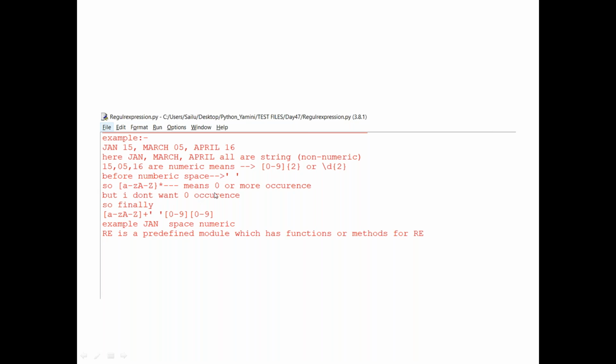But I don't want 0 occurrence. If you don't want occurrence 0, then use the plus sign. Instead of star, you can use the plus sign. So small a to z and capital A to Z in brackets, plus sign I'm using. So one or more occurrences, and there is a space between date and month. So I use the brackets or the quotations, and the next two letters are nothing but digits. The date has 2 digits, so 0 to 9 and 0 to 9. Now I want to fetch.